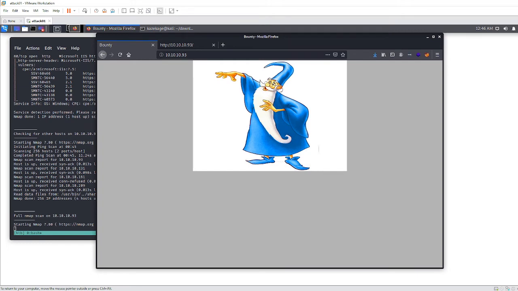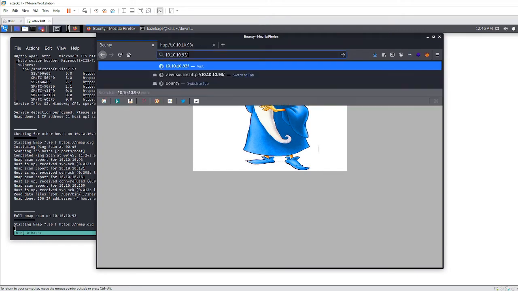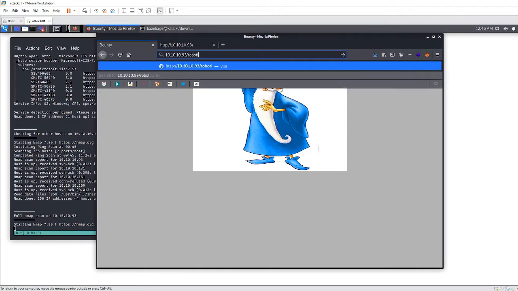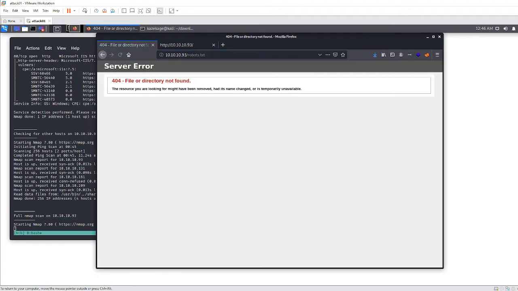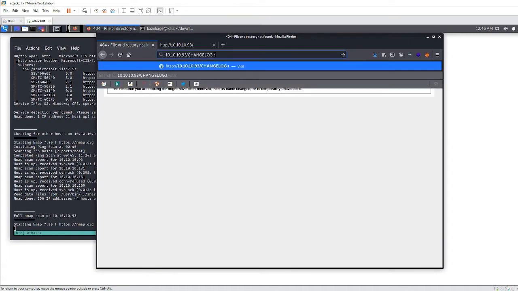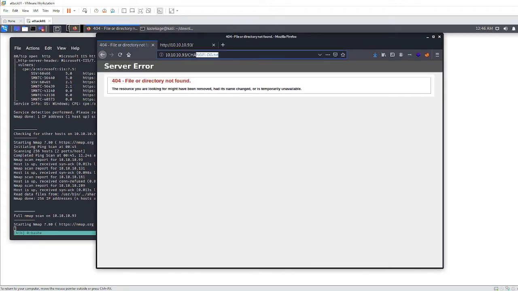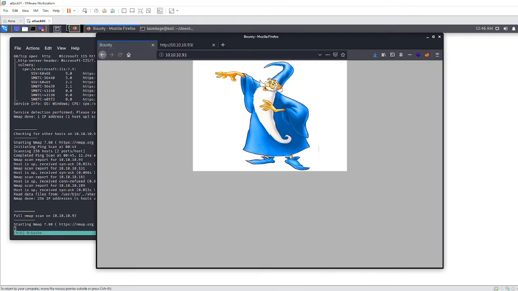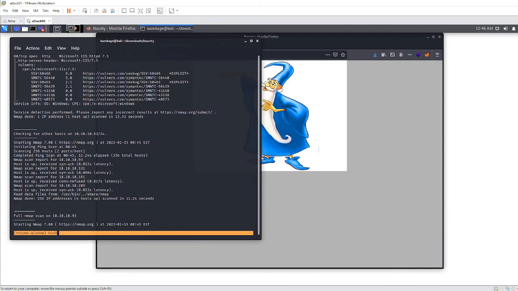So come back over here. We downloaded that Merlin JPEG. We'll just look at the metadata to make sure there's nothing crazy. Let's just check out some basic directories. There's no robots.txt, no /admin. We're just fuzzing around right now to see what we get. Changelog.txt file. Nothing really spicy.